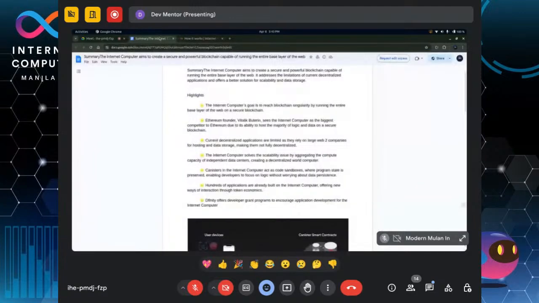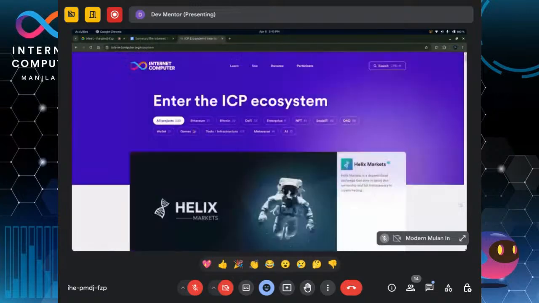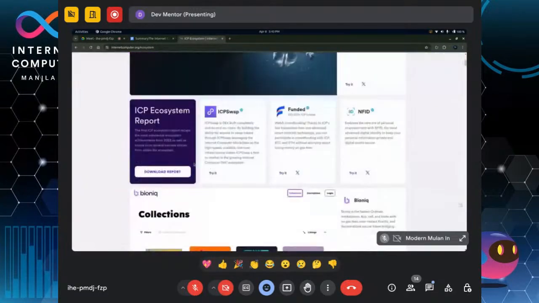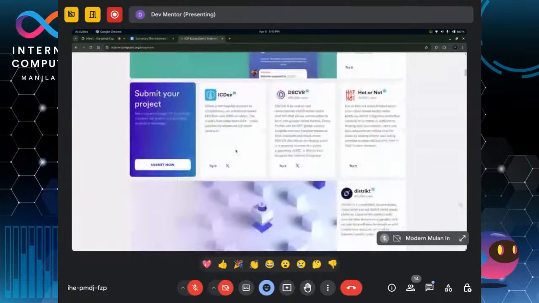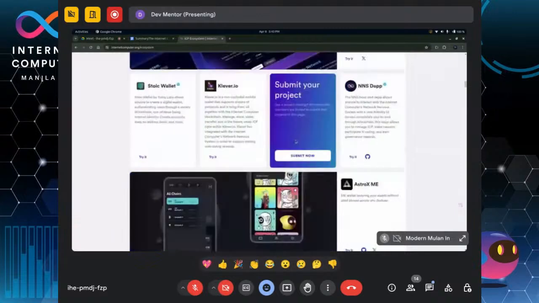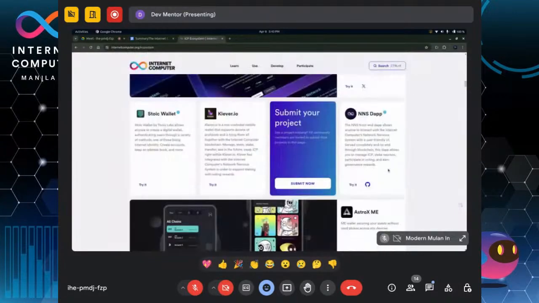So let's just have a look over here. This is the ICP ecosystem, and all these applications which you are able to see over here are made on ICP. There is a huge ecosystem on ICP. You can explore that as well. As I can show you, there are many apps over here which you can use and make work on it.